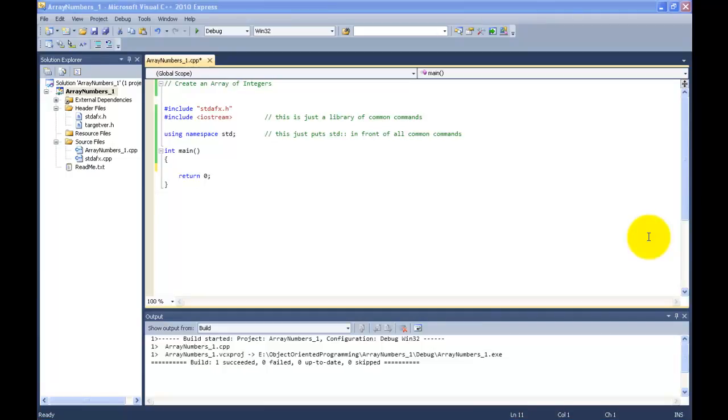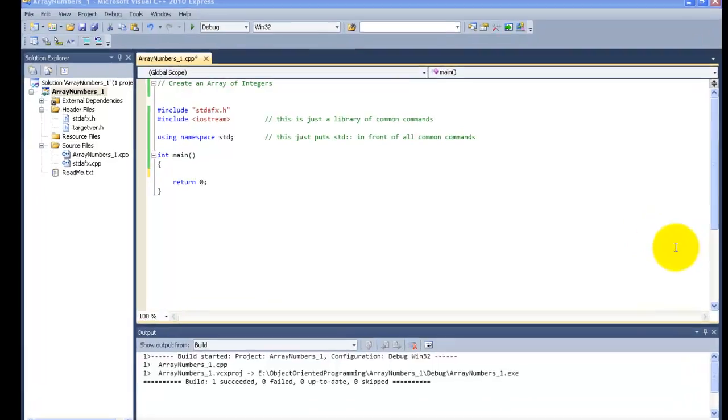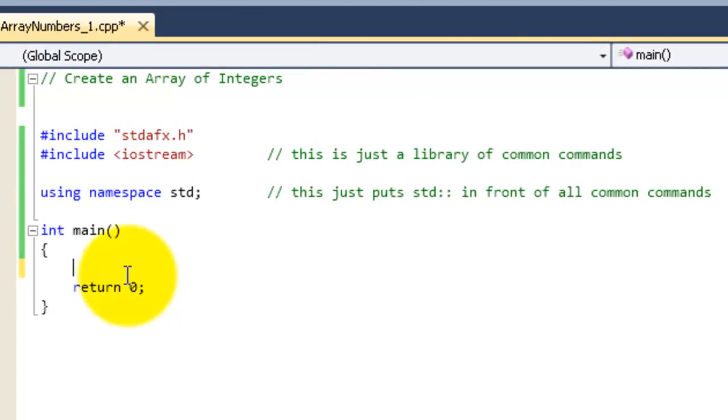In this video, we're going to be going over arrays, specifically integer arrays that are static. So I've already gone ahead and included the iostream and using namespace std. Now I want to declare my array, and this is how we do it. First thing, since this is an integer array, I'm going to declare it as an integer. And then I'm going to give it a name, which I'm going to call just numberArray.